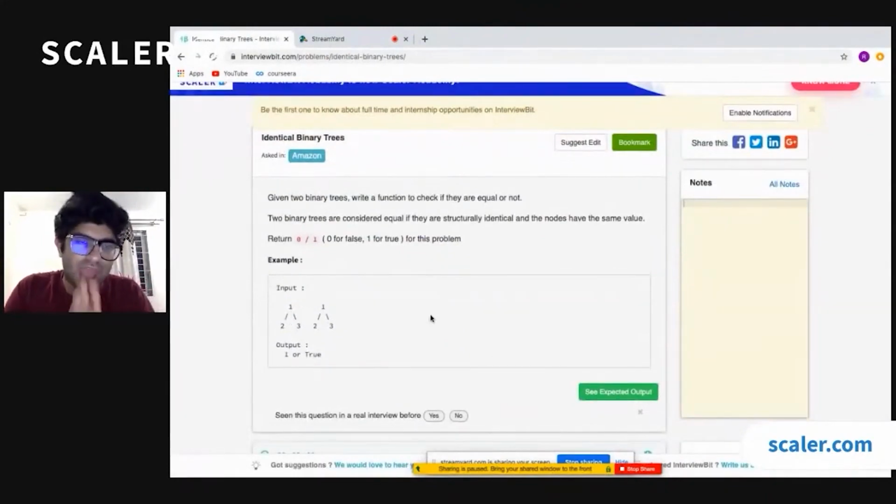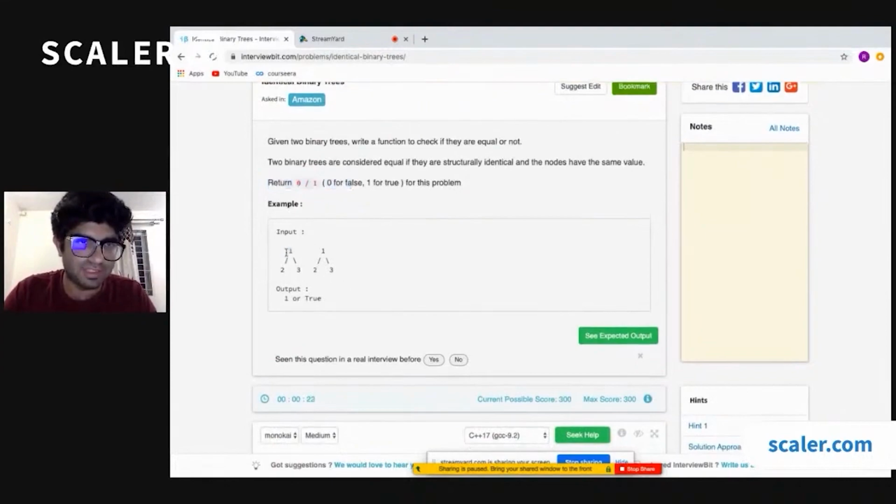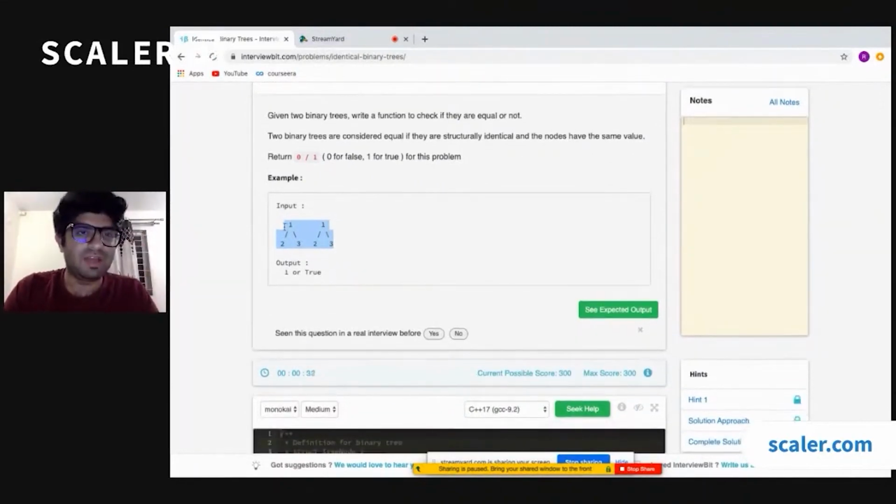Okay, the question is we have been given 2 binary trees and we need to check whether they are equal or not. 2 binary trees are considered equal if they are structurally identical and the nodes have the same value. I need to return 0 or 1 depending upon this. Let's say I have been given this tree and this tree. I just need to check whether both of the trees are equal or not. It's a very simple problem, but I need to check if both of the trees are equal.